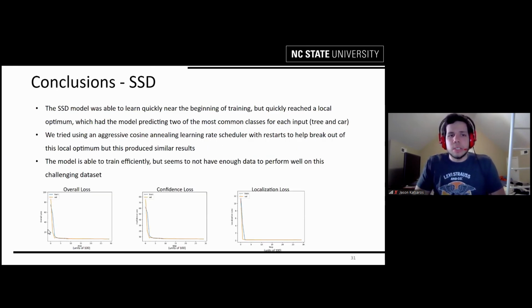For the SSD, we were able to learn pretty quickly, as shown in the loss graphs that we showed previously. However, we got stuck at a local optimum, and even though we tried using restarts to get out of it, we kept getting back to the same result over and over again.